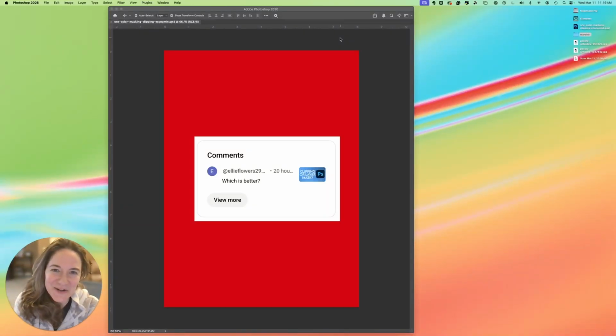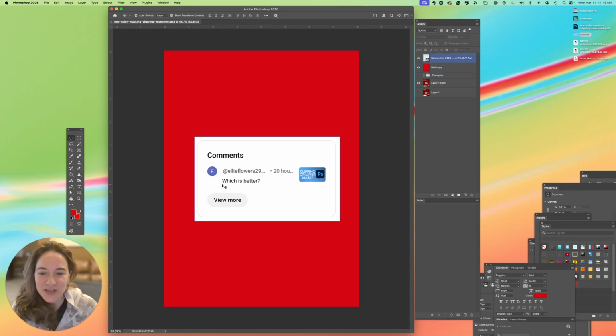Hi, I'm Kelly Burkhurst from Designer to Full Stack, and today we're in Photoshop. And I'm answering the question, which is better when it comes to clipping or layer mask? This was something that a YouTube viewer asked based on another video.